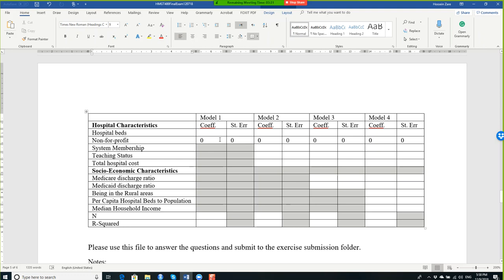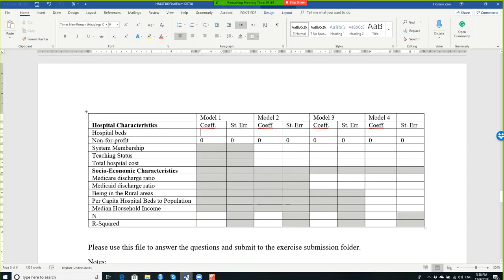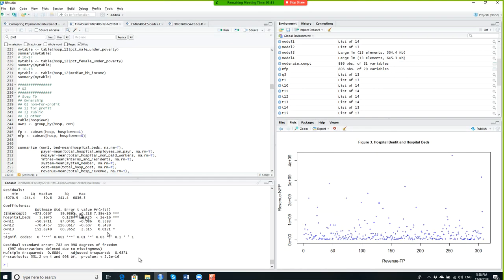And you also need to report the coefficient for this. You know that already, the coefficient for hospital. Some of you don't report the first thing. The intercept is the constant. I believe I didn't ask you to report the constant, so there is no constant here. You don't need to report the intercept. Just go directly to the coefficient. The coefficient for hospital bed is this one.